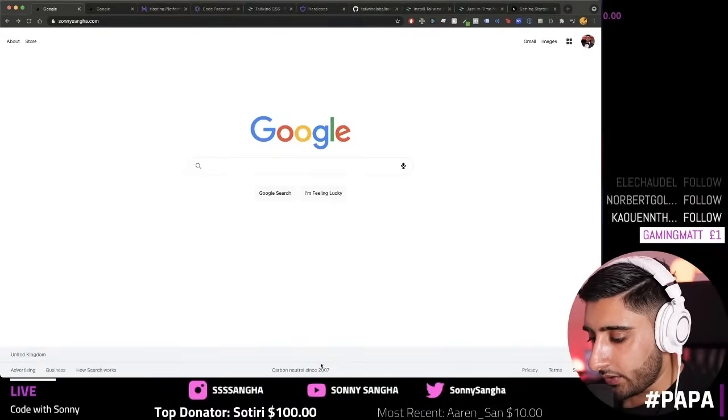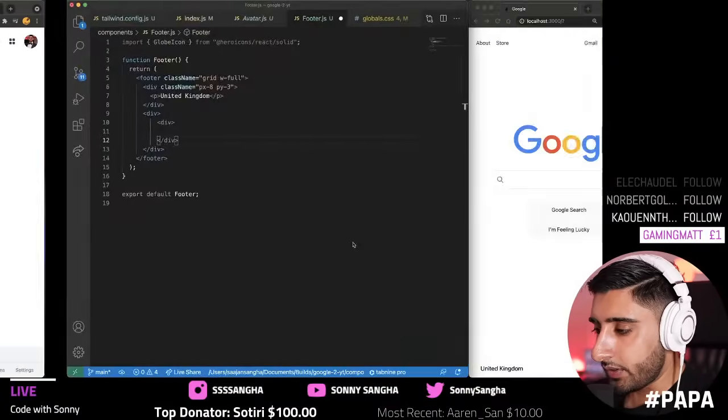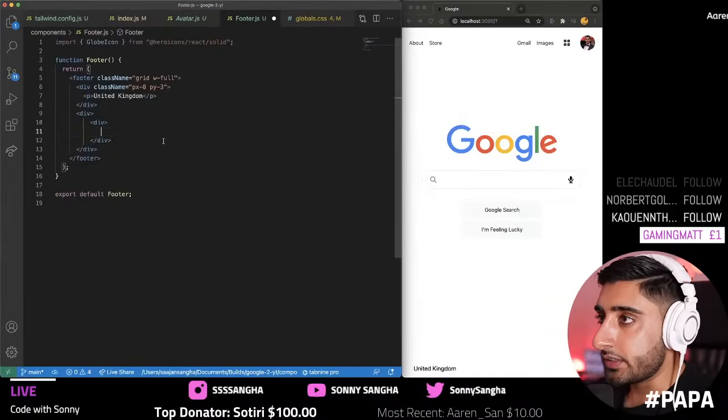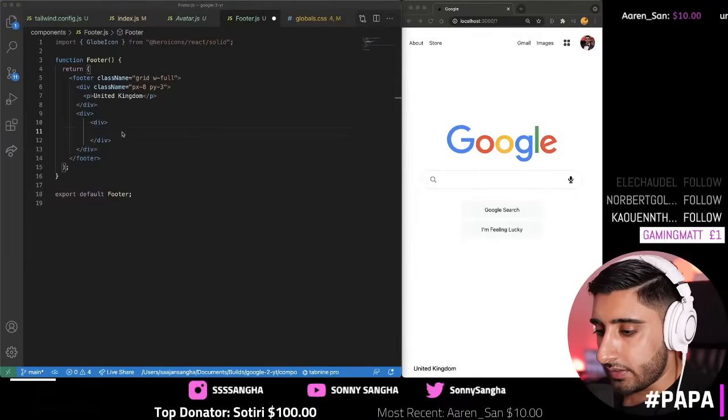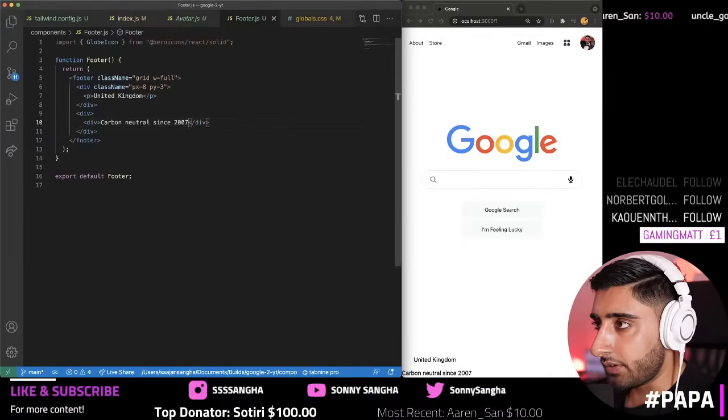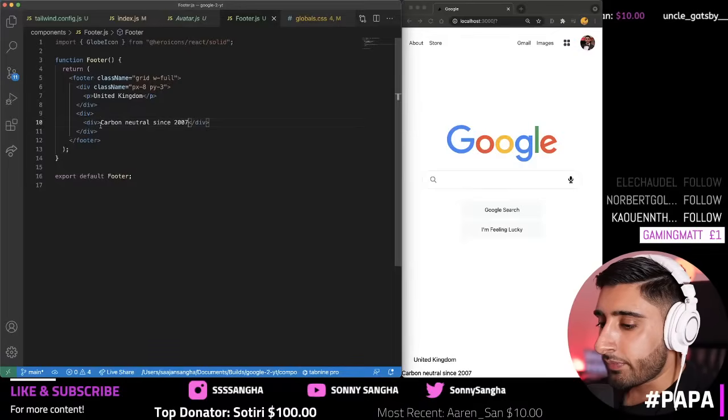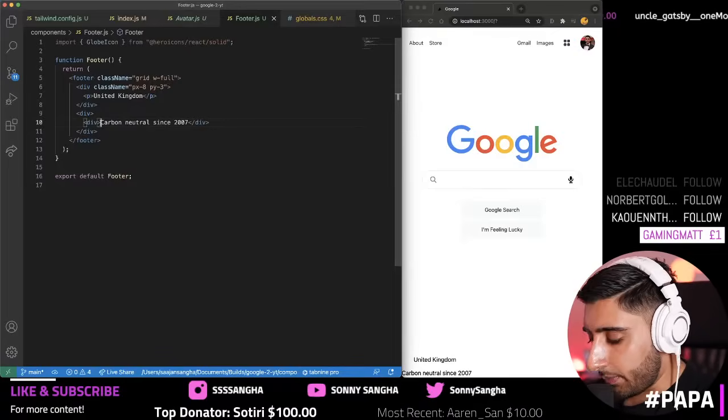We have 1 div, 2 div, 3 div, okay? So this is the first div, which is going to have inside of it carbon neutral since 2007. Okay, so you can have something like this. I'm just going to pop this in here, and I know it's a loose string. I'll show you what I'm doing in a sec. Okay, so I'm going to go ahead and pop in the globe icon here.